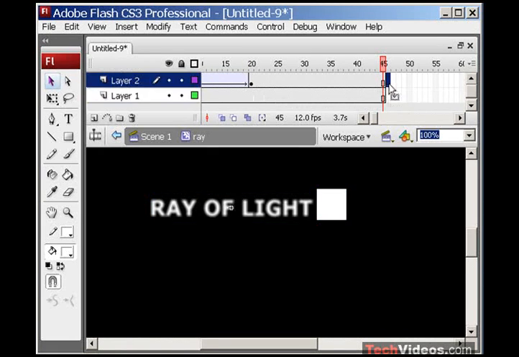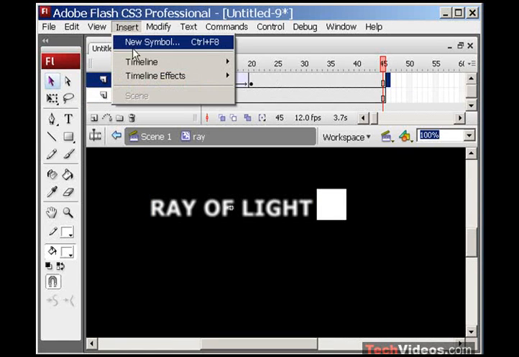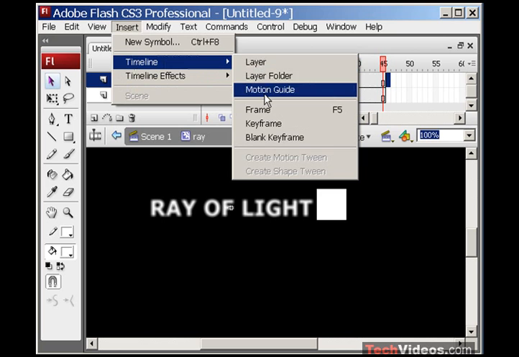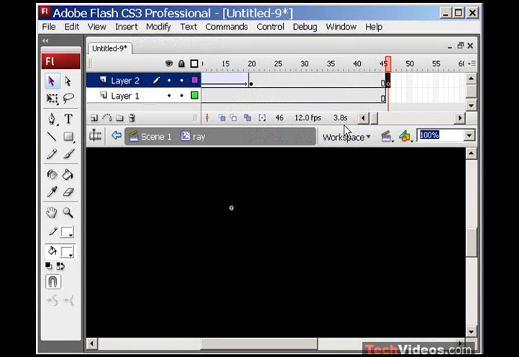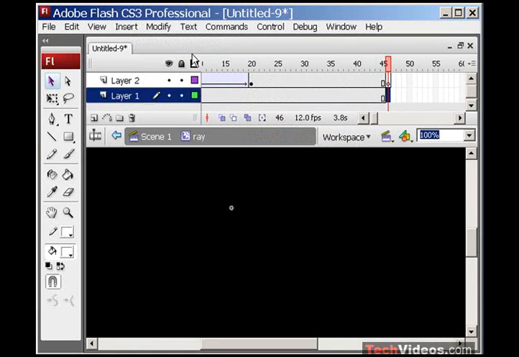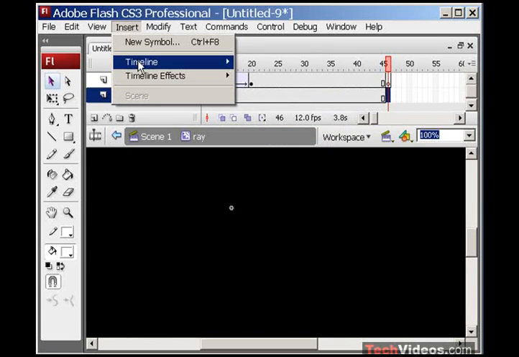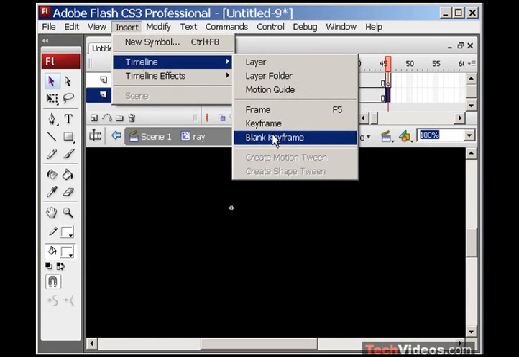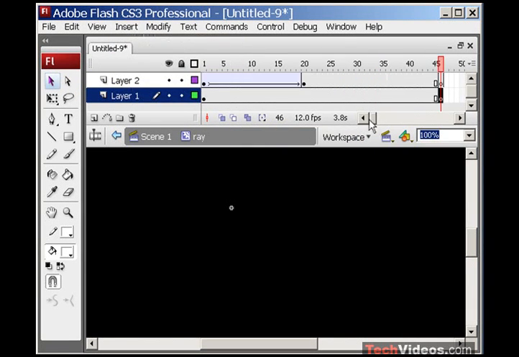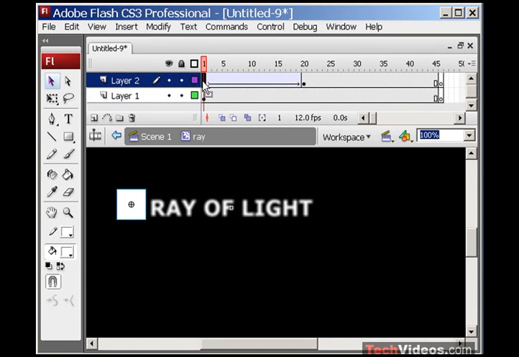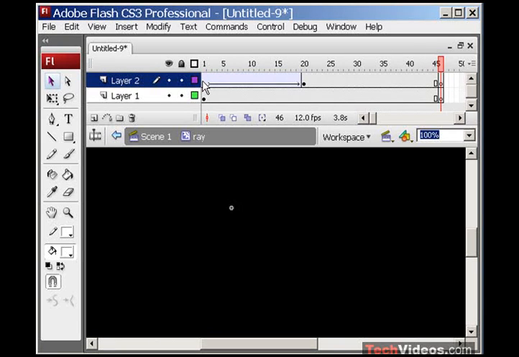on layer 1, F5 to insert some frames. And in this case, I'm also going to insert a blank keyframe, and to do that I can press F7, or come up here to Insert, Timeline, Blank Keyframe, and I'll repeat that on the second layer too, on the bottom layer. Insert, Timeline, Blank Keyframe. Okay, so now if I was to play that, you can see the little box marches over, gets about a 2-second delay or so, a little bit longer here, and then it would repeat.